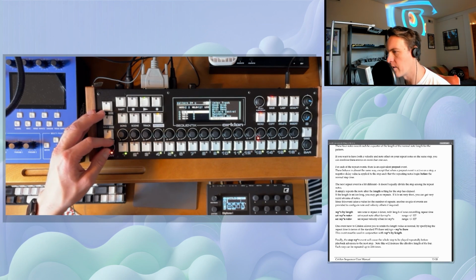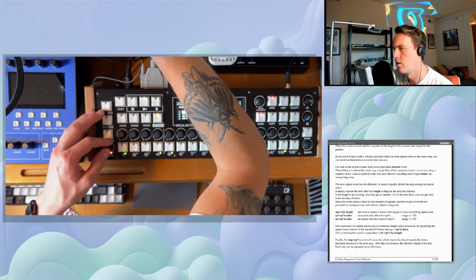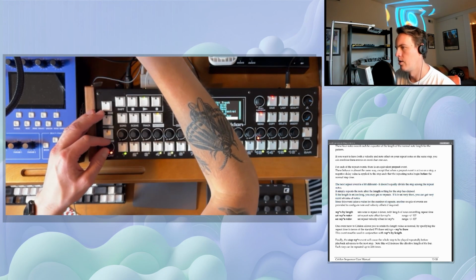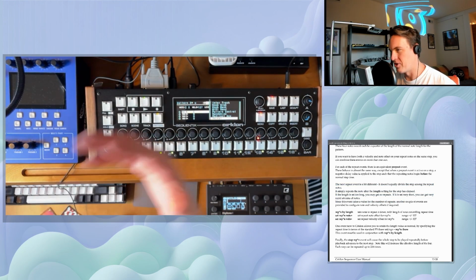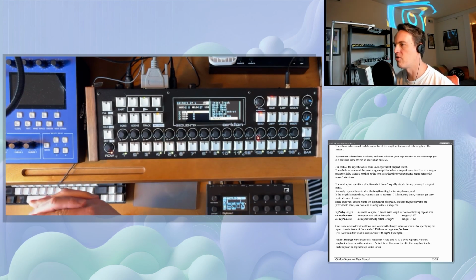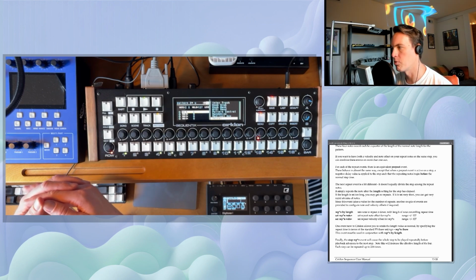as repeat end by length, which from the manual says, let's actually start with reading this through again. I know we did this in part 1, but trying to explain things to ourselves and the masses of Cirklon users. The next repeat event is a bit different. It doesn't equally divide the step among the repeat notes. It simply repeats the note after the length setting for the step has elapsed. If the length is set too long, you may get no repeats. If it is set very short, you can get very rapid streams of notes. Since this event takes a value for the number of repeats, another couple of events are provided.